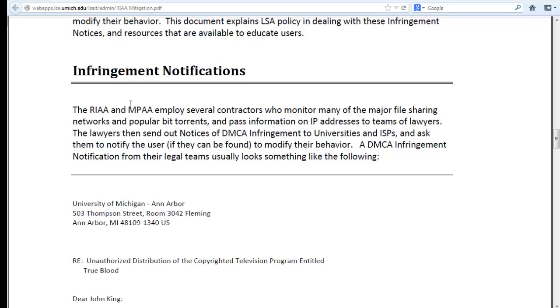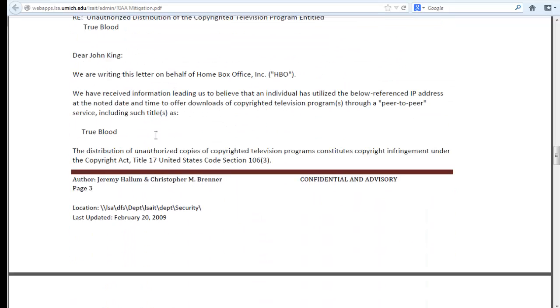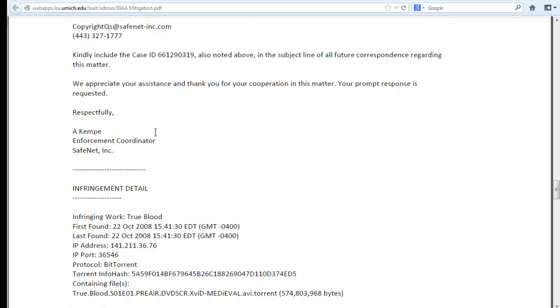First up, let's take a look at a RIAA notification. This is an example I found. Just Google RIAA notifications, you'll find examples on the internet. Scroll down, it's got an introduction here, talks about an unauthorized copy of what looks like a movie, True Blood. The IP address, but let's go down to the actual detail.